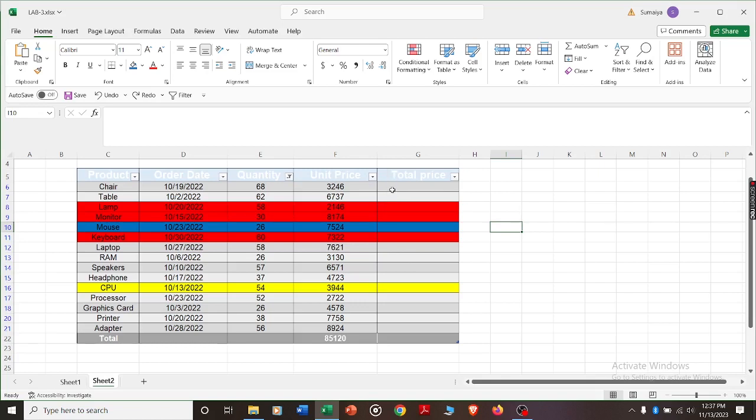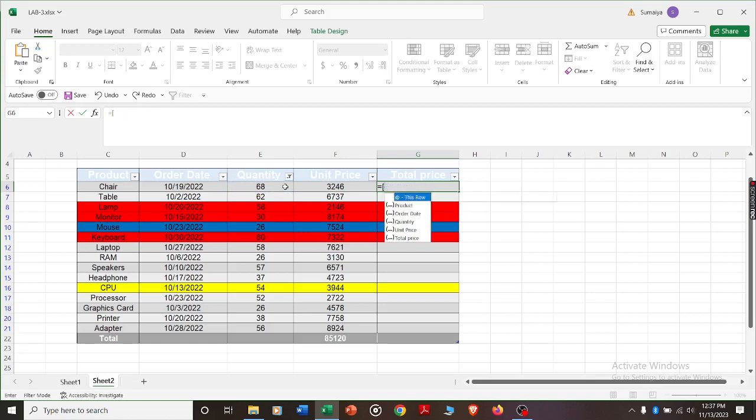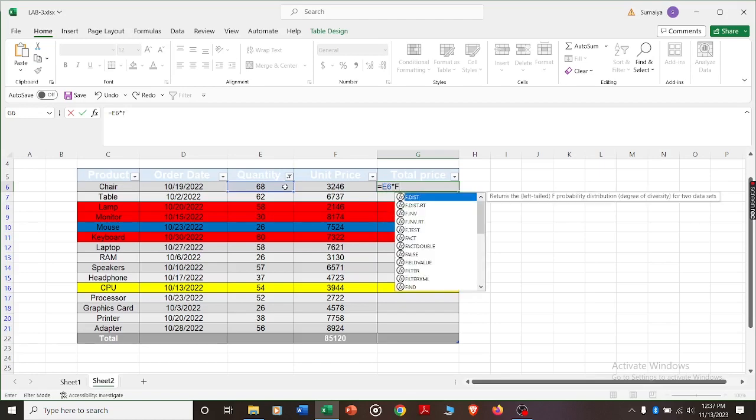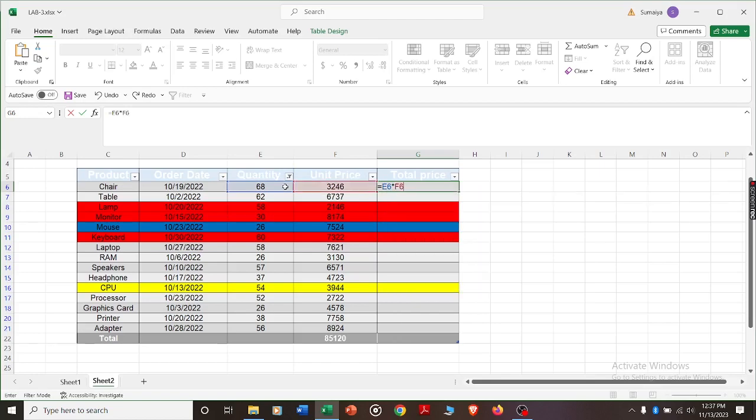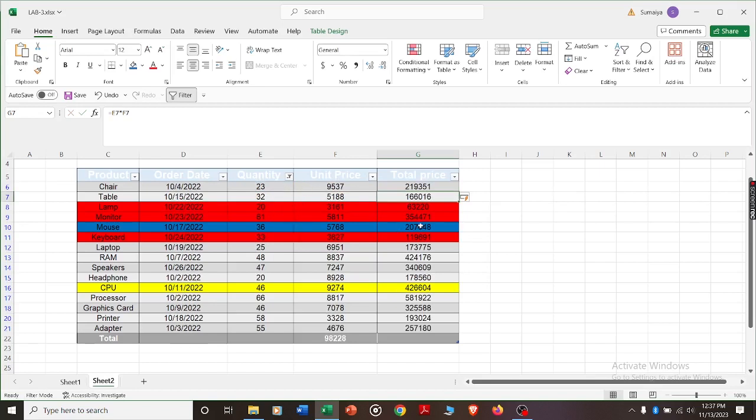So let's say I want to find the total price. To find the total price, I need to multiply quantity value to unit price. So let's say the formula is E6 plus... See, the formula has been automatically filled to all the cells.